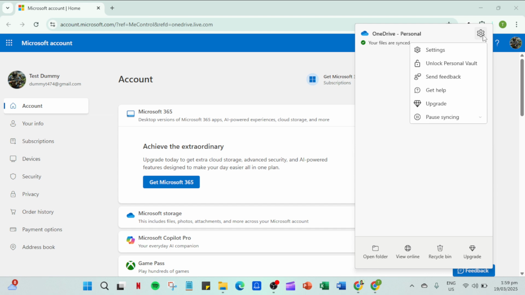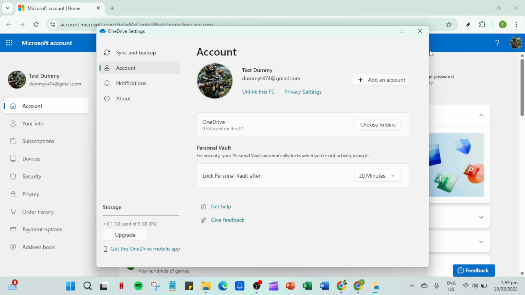Clicking this icon will reveal a drop-down menu giving you access to further configuration options. From this menu you need to select Settings. This action will open the main settings window for OneDrive.